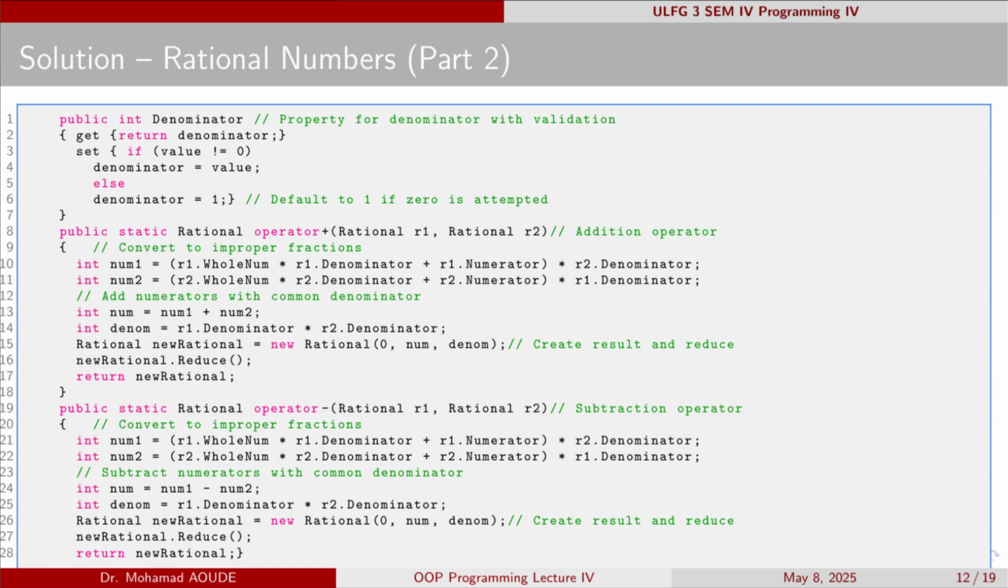This slide shows the re-implementation of the overloaded plus and minus operators for the enhanced rational class. Calculation logic, improper fractions: the code first converts both rational objects to their improper fraction form. It then performs the standard improper fraction addition. Reduction after operation: create a new rational from the result, and then call newRational.reduce. This ensures that the result of the addition is always returned in its simplest, proper or improper form, fulfilling the requirement for reduced results.